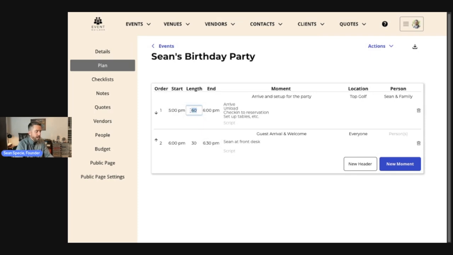If I say I actually only need 45 minutes, and I change this to 45 minutes, you can see that it automatically calculates based upon the start time, the length, and the end. It then calculates the end time to say, okay, this moment is actually now 45 minutes in length. And so this one starts at 5:45 and then it finishes at 6:15 because that one is 30 minutes.